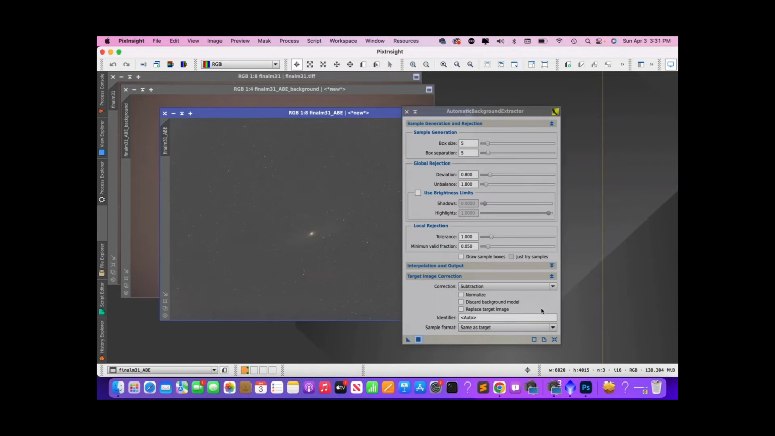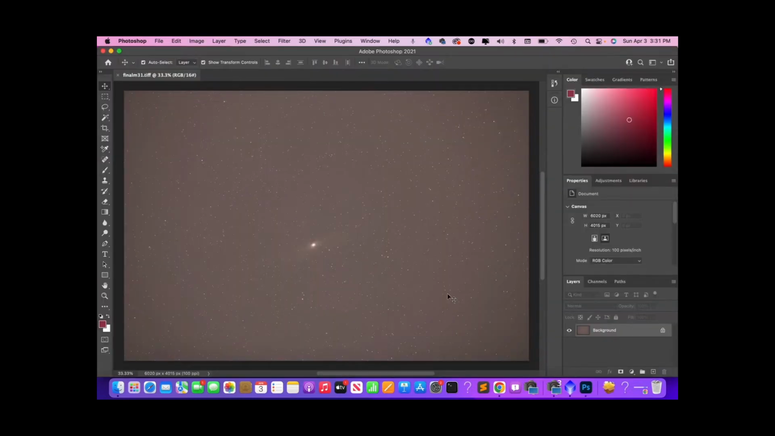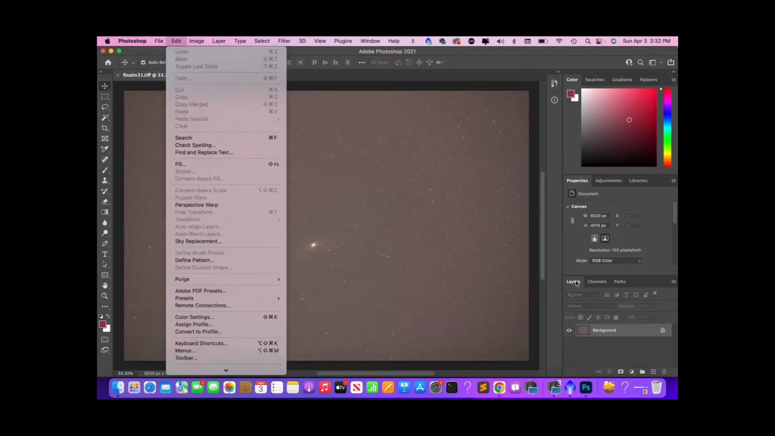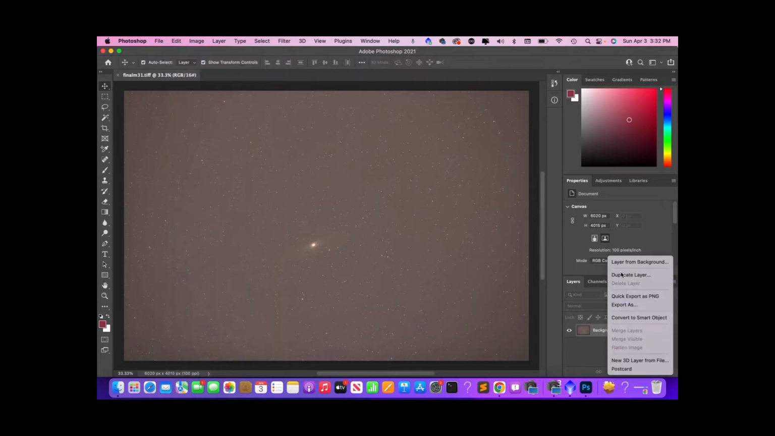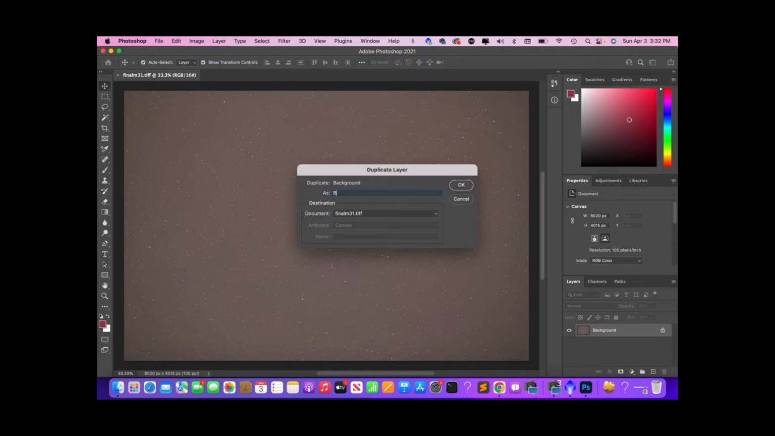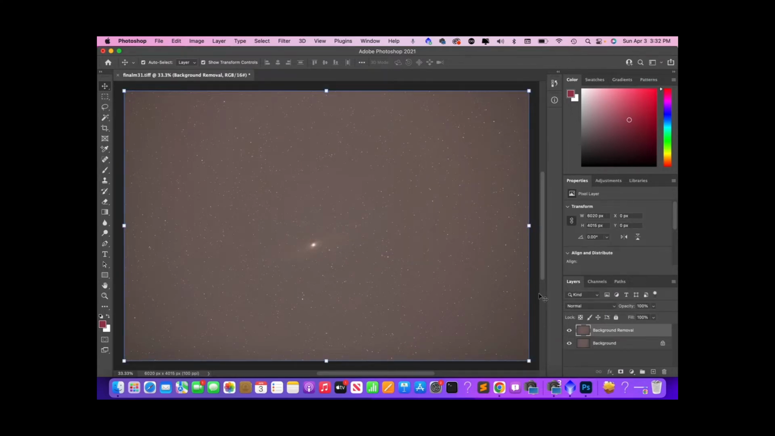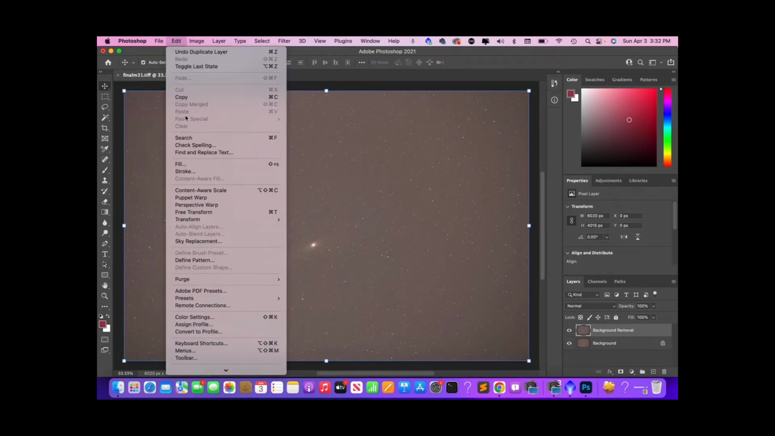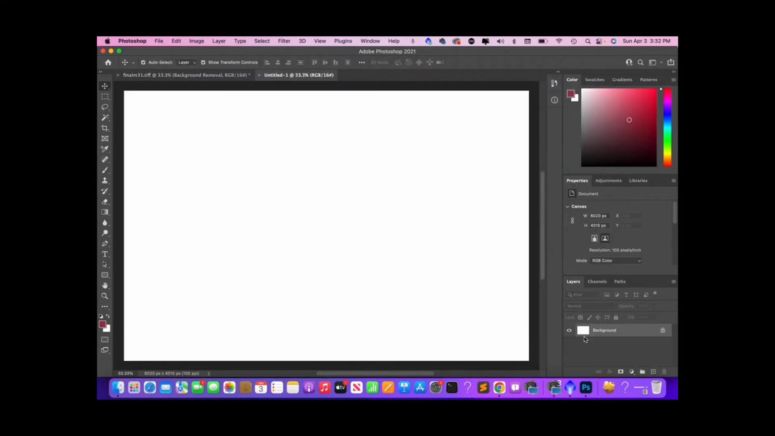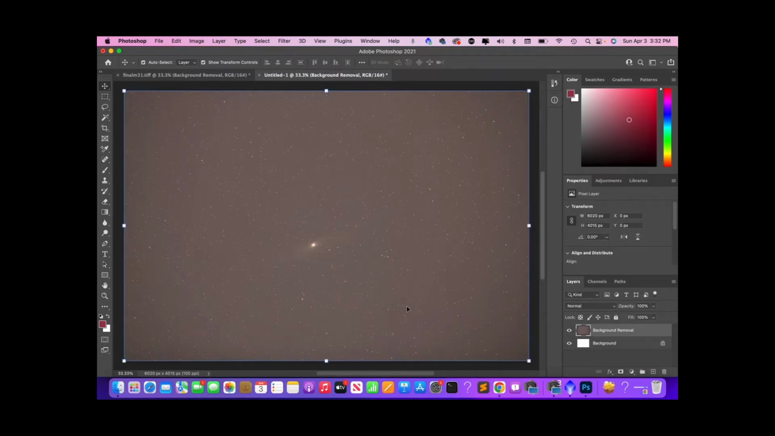Now, in Photoshop, it's a similar method, except you're doing it yourself. So in order to subtract a background in Photoshop, first of all, you go to Background, you duplicate this layer. We'll call it background removal. And I am going to copy this. So we're going to say Edit, Copy, File, New. And we'll create this and click Command V on a Mac to paste the image we copied.